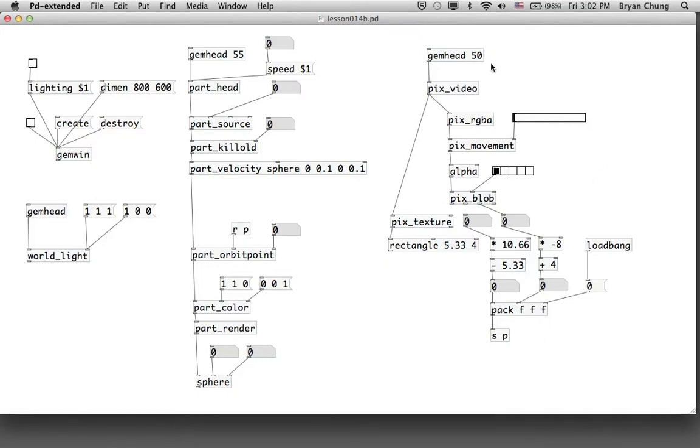We make use of the X and Y information from the motion detection by using the pix block to obtain the X and Y coordinates and send it back to an orbit point from the particle system. We use it as a force to control the movement of the particles. In this exercise, we try to keep the motion detection part and modify part of the particle system such that we can have a similar but a little bit different effect.